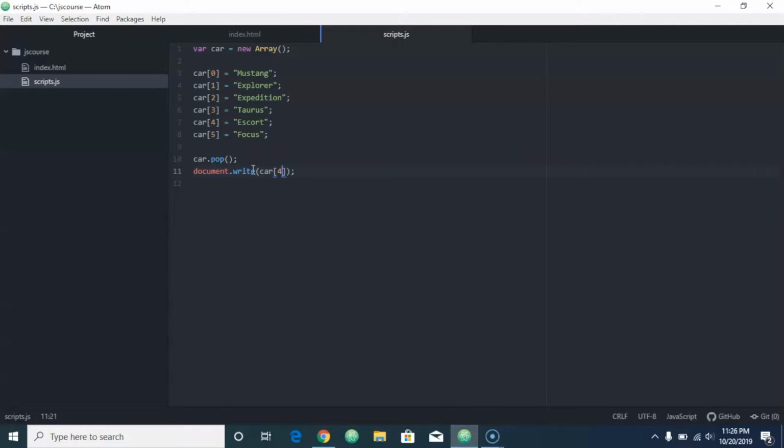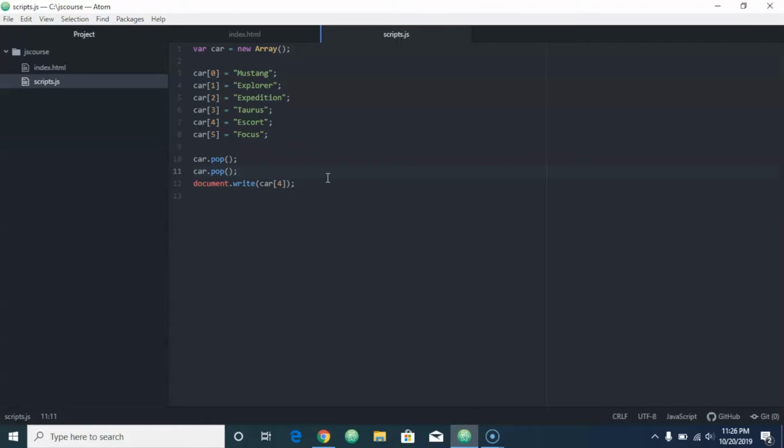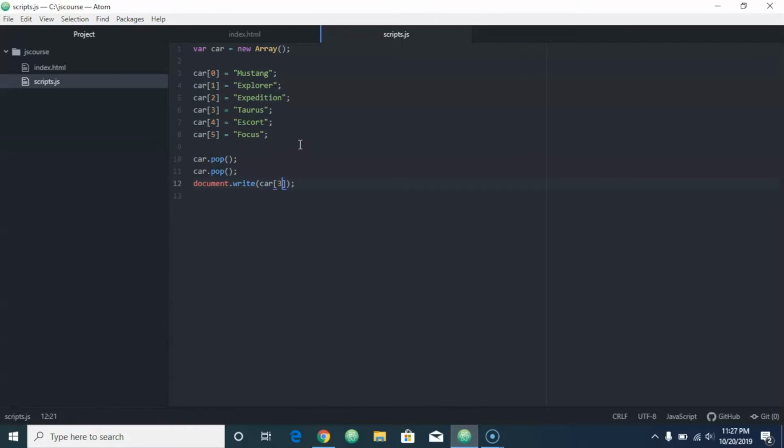The reason for that is what pop does is pop will remove the very last option in your array there. So basically what it's doing is just taking one away. So if I do car.pop again, now it's going to come up undefined again because I took away the last 2. So now if I show 3, that'll show up. So you can do it as many times as you would need to.